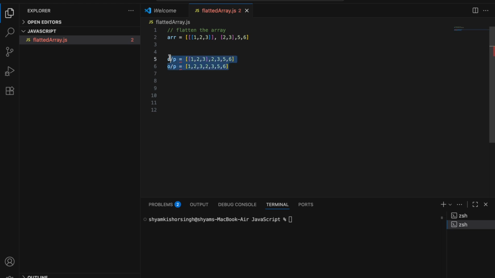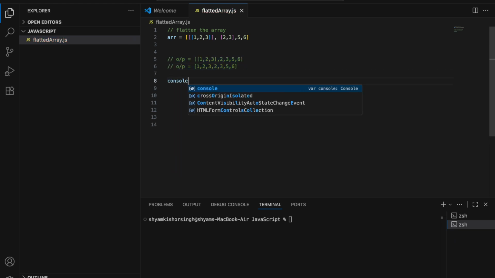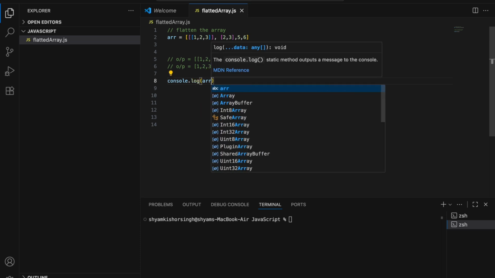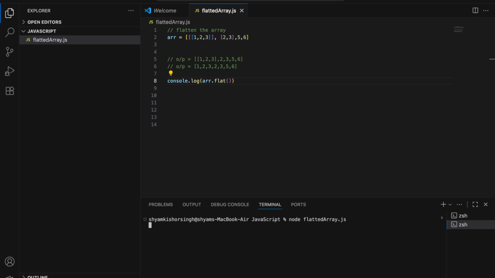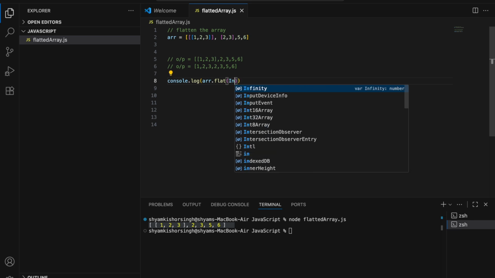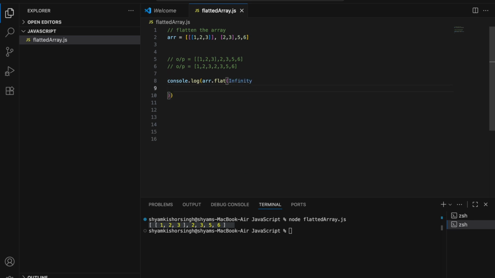One way we can solve this is using the flat method. So console.log(array.flat()), that is the simple method. Now run this with node. This is the first level of flatten. If you want to flatten multiple levels into just one array, then you have to use Infinity here. Yeah, run this.